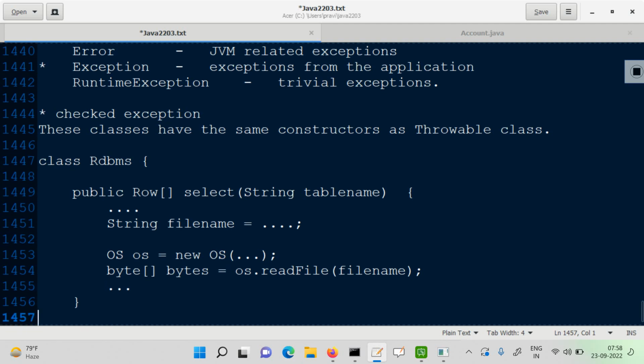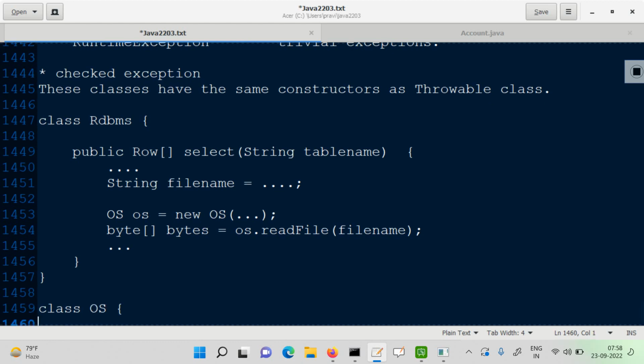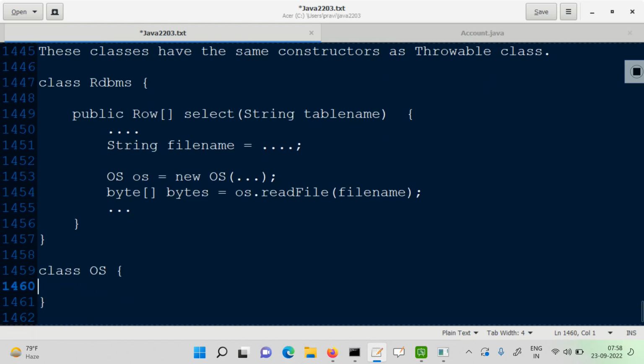Now since it is using an object of OS, let's examine the class called OS. In the OS there will be many things which it is taking care of, but it will have a public method to return a byte array. That public method is readFile, and it takes a string file name as a parameter.